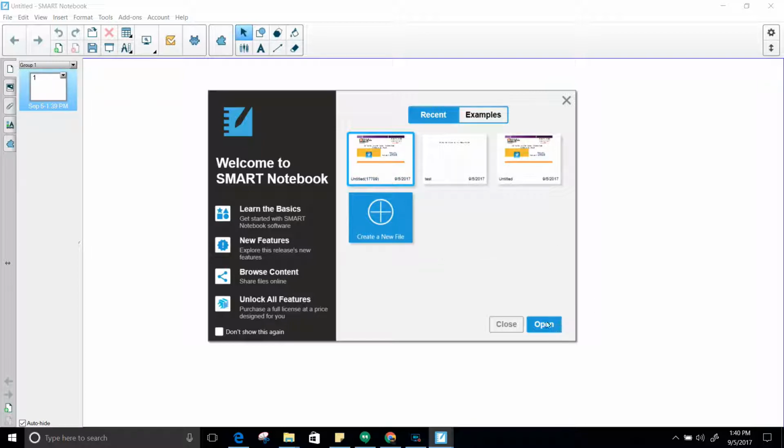Now, if you want to open a file that was previously open, just click on it and click Open and it will open. But in this case, we're not going to be worrying about that, so we'll click on Close and go ahead and get started at looking at Smart Notebook.